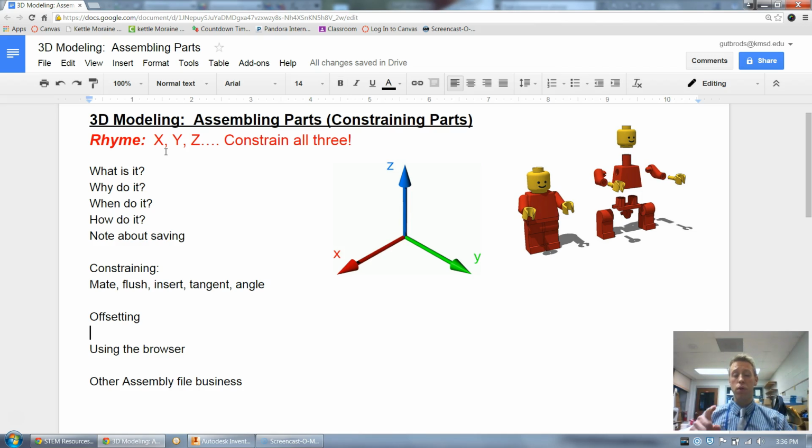Extra bonus points to you if you say that out loud right now. If you pause this and say that out loud, super cheesy, with a smile: X, Y, Z, constrain all 3. Do it, try it. People will look at you like you're crazy.